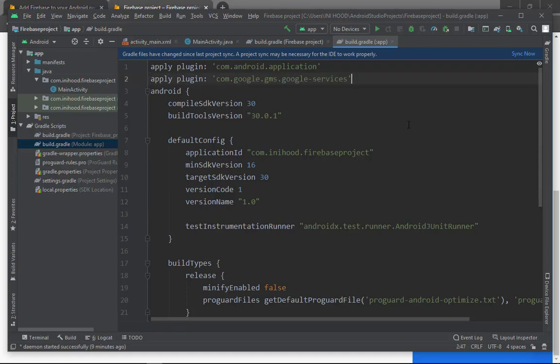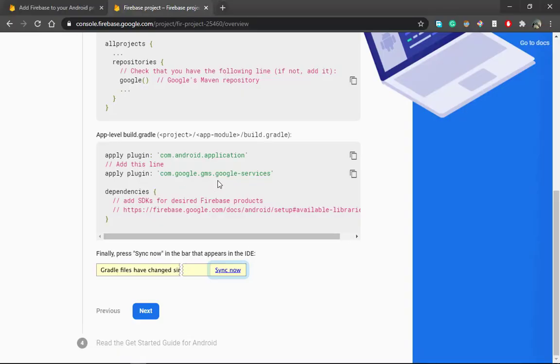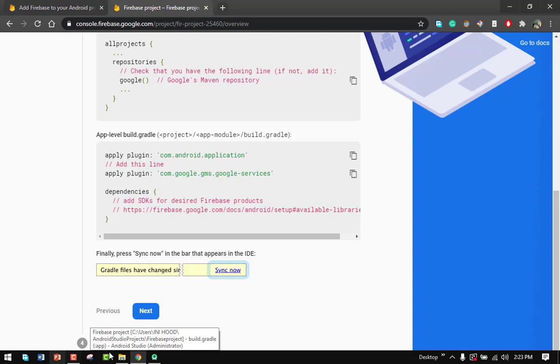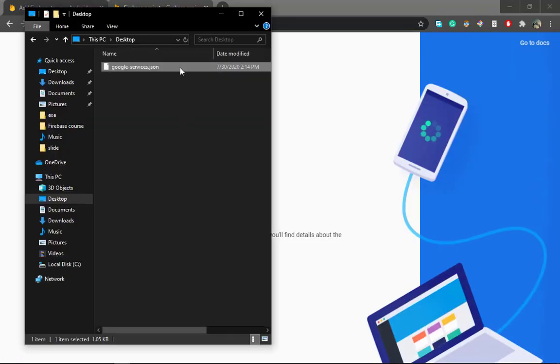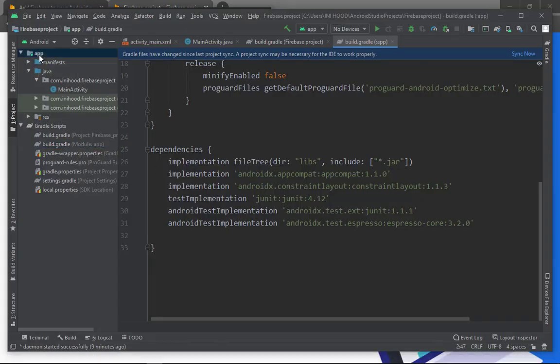So click next, and then come over to the file that I already downloaded, which is a Google Service file. Just Ctrl C to copy it and come to Android Studio. Make sure you paste it in the app level, the app level inside your project. So I will paste it here, and then I've pasted it there. So we are almost done.